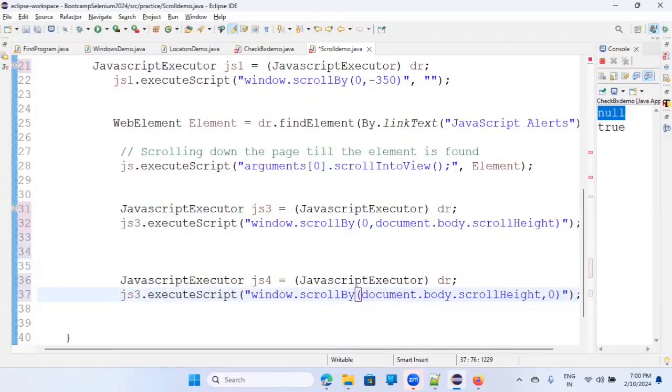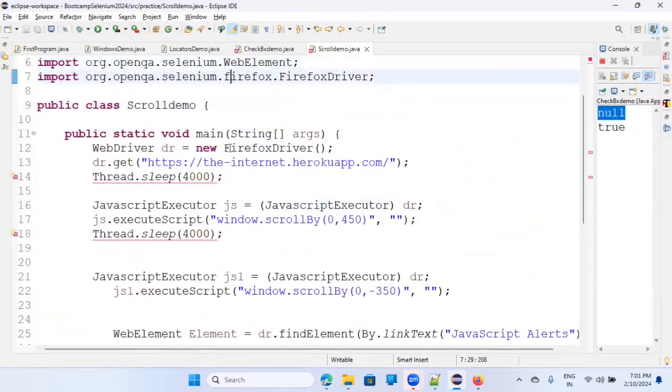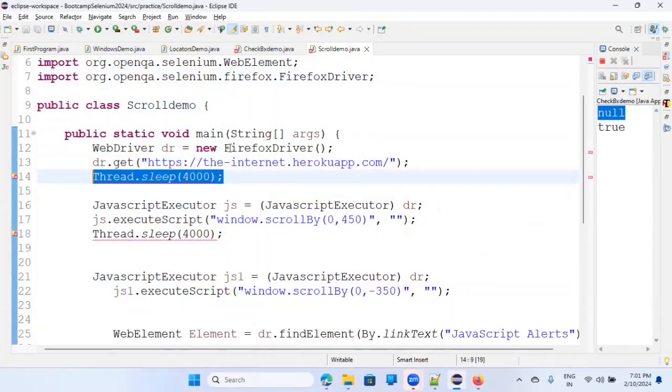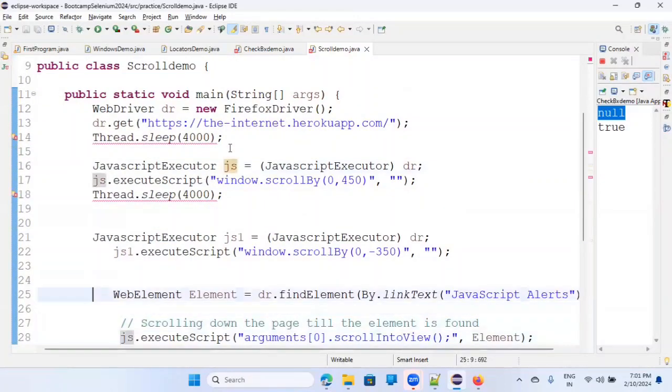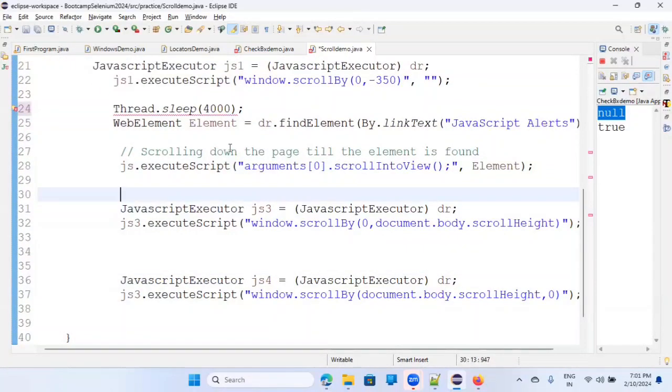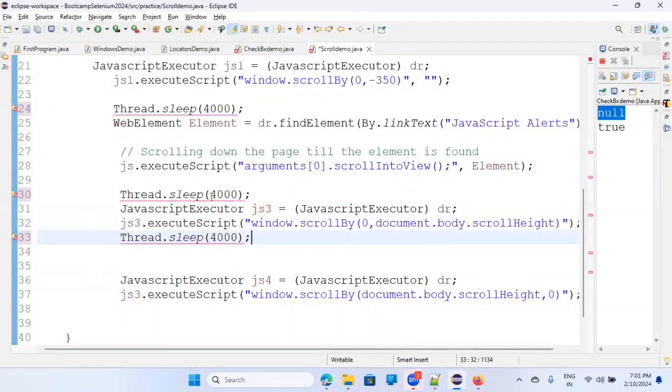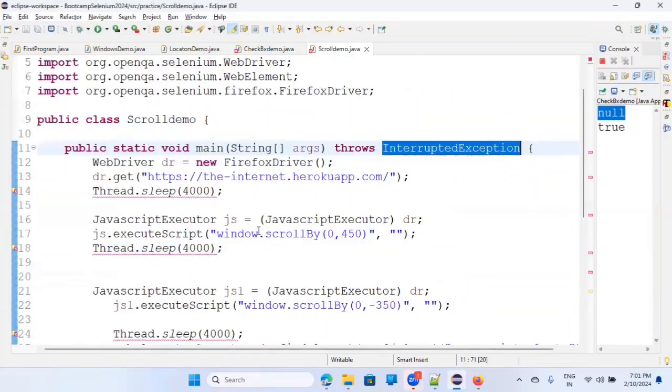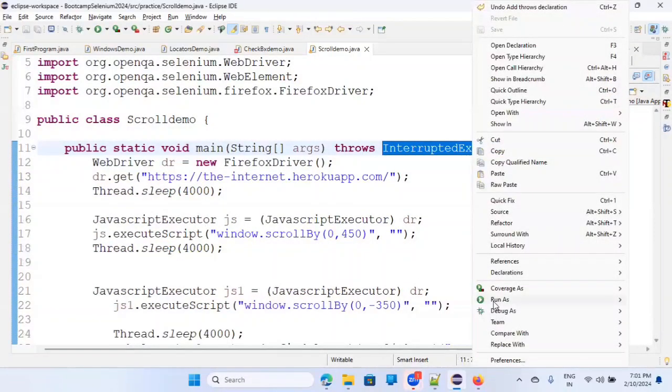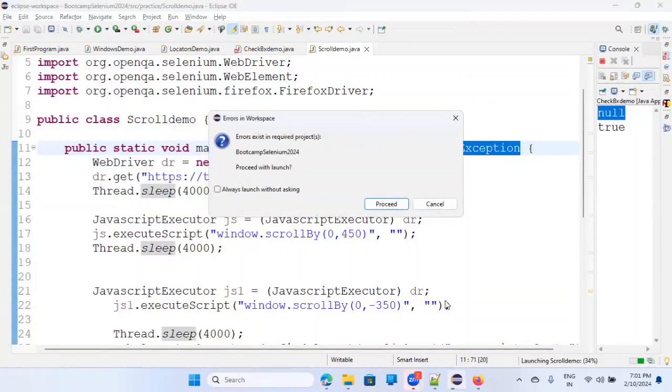Very simple math, right? So it's like this is the starting point, this is the end point. So I'm going up. It's like this. You will feel everything now. Once I'll put Thread.sleep after each step, you'll be able to see what is happening. Okay, no worries here. Now let me execute this. You will see one by one what is happening.